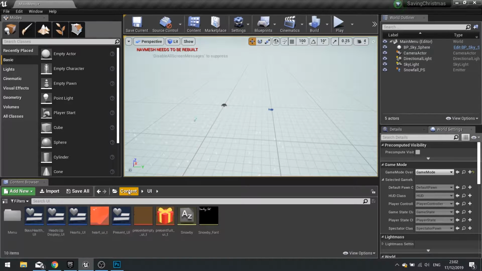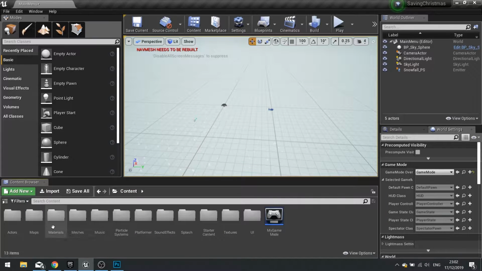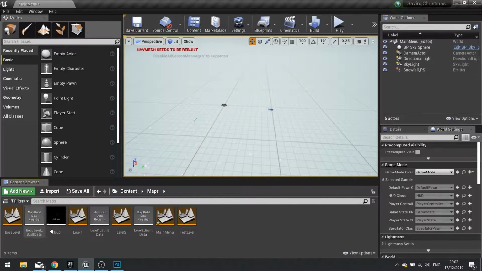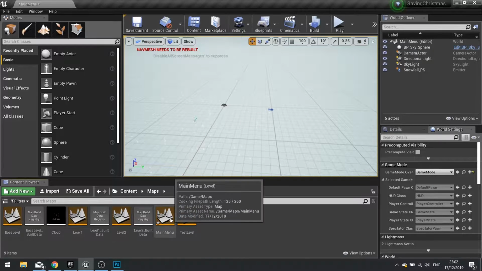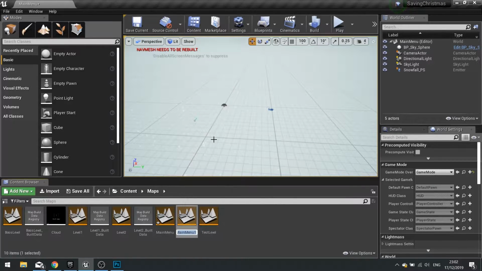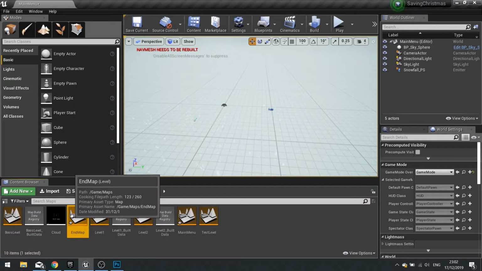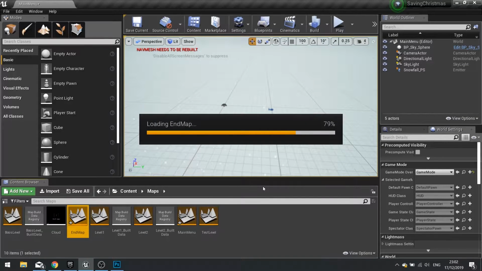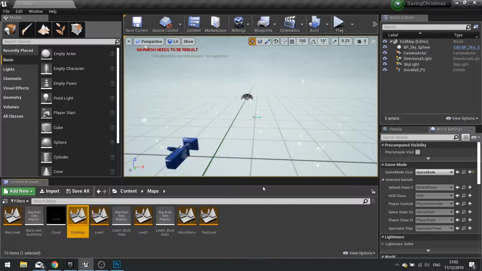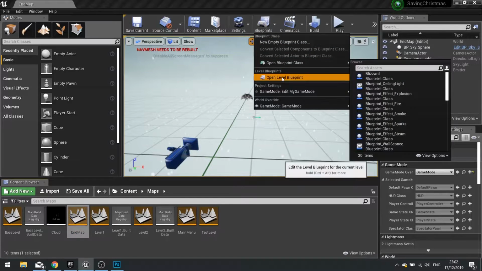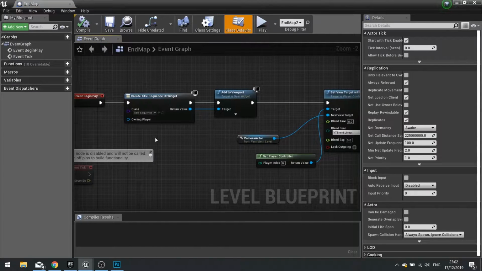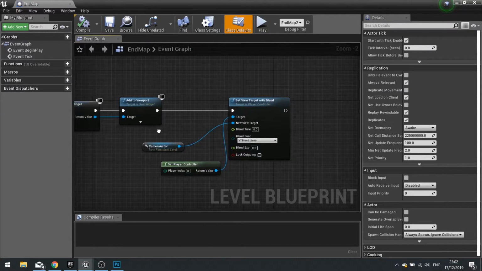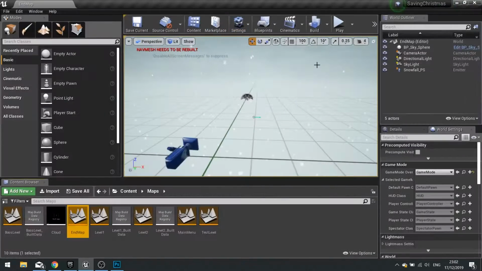To save a bit of time, rather than going through the whole process, we're going to go into maps, take our main menu map, duplicate this and call it end map, and open this up. Okay, so it looks identical because it is. We need to go into our blueprints, open level blueprint, and we'll come back to this in a minute.